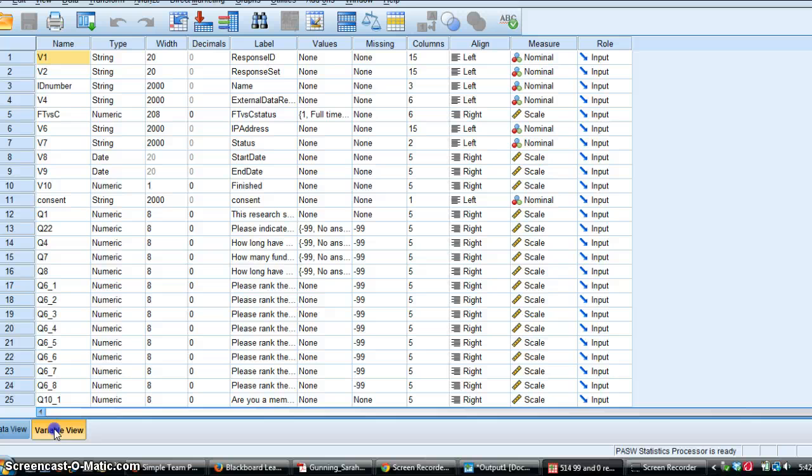This might be cut off right here, but this over here is the data view, and this over here is the variable view. Right now we're looking at the variable view, and a lot of software programs, I don't know if SurveyMonkey does it specifically, but programs like Qualtrics will actually give you an SPSS file with all of your variables in it already, so you can just go ahead and download that and start manipulating it.